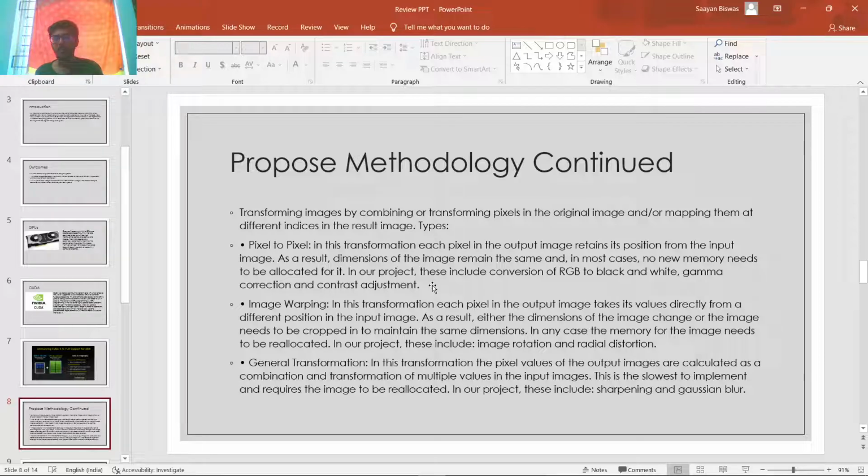So what is our proposed methodology? We transform images by combining or transforming pixels in the original image and mapping them at different indices in the result image. Mostly we are going to do two to three types of transformation. Number one is pixel to pixel transformation, where we take each pixel and transform it in the output image. Some examples are RGB to black and white, then gamma correction and contrast adjustment.